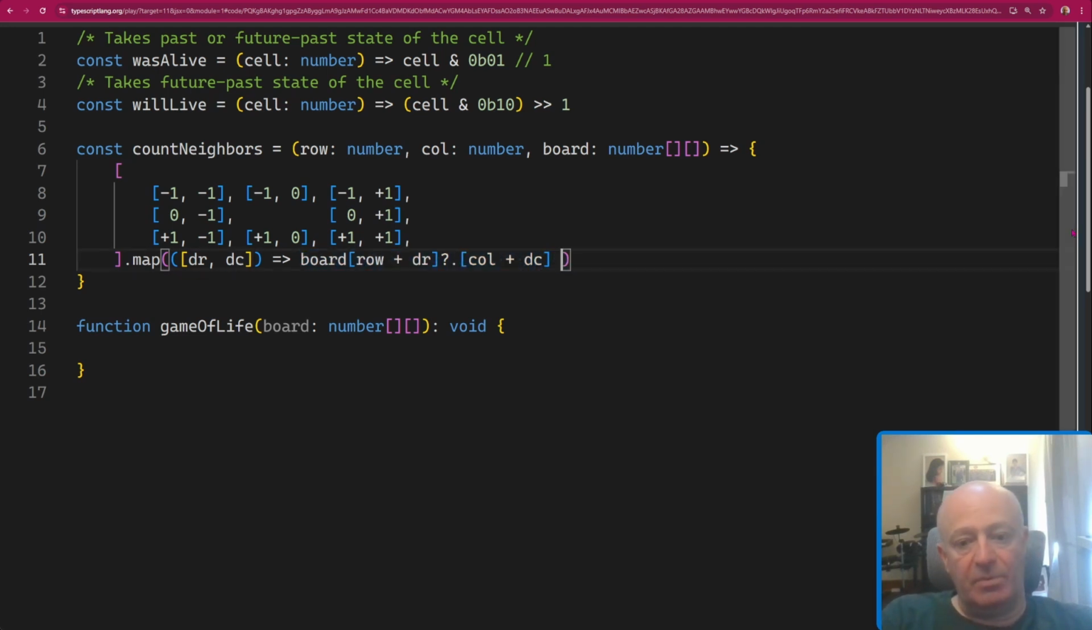So we can have undefined for two different reasons. Either the row doesn't exist or the column. Either way, we're going to take that undefined and convert it to 0. 0 means that cell is as good as dead. If it's outside of the board, we can think about it as dead. In terms of counting neighbors, it will produce the same result as if that cell existed but was dead.